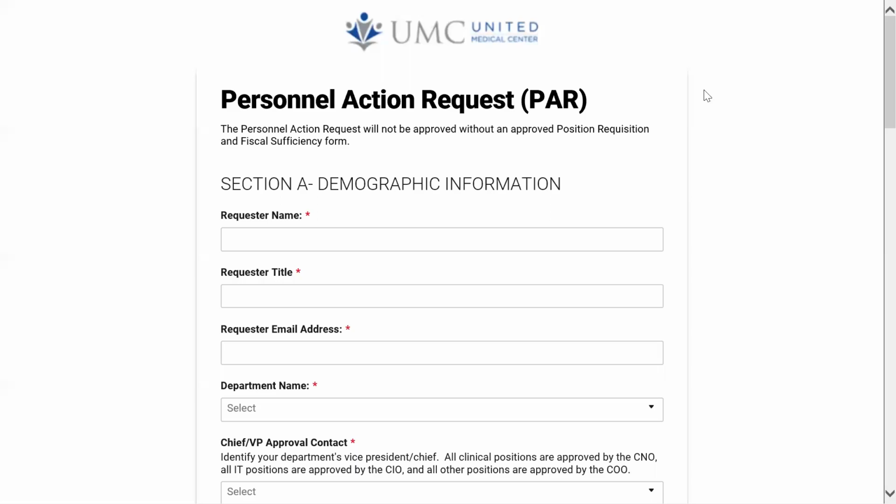One thing that we want to note before we go into the personnel action request form: once you submit the fiscal sufficiency form, you will receive an FS number. The FS number always starts with FS, and you would use this in the personnel action form. So we want to make sure that you understand that you're going to receive that number. It'll be emailed to you in a copy of your request once you submit the actual fiscal sufficiency form.